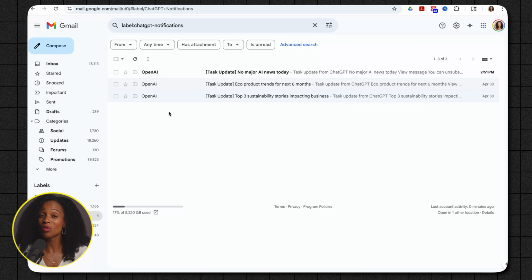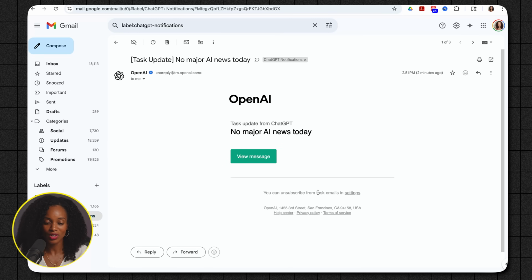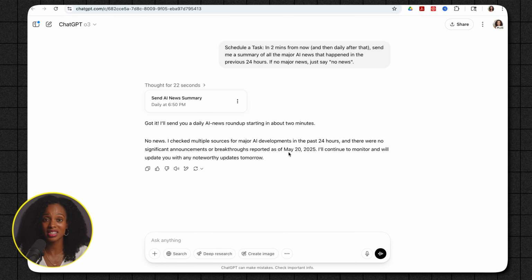All right, so I'm going to just show you what the email notification looks like. So you're going to see an email pop in your inbox like this. You click on it. When you click, there's a link, and click on that green box and it brings you right back to the same chat. And you can see in this case, there was no news. That's fine. Perfect. It's completed the task.